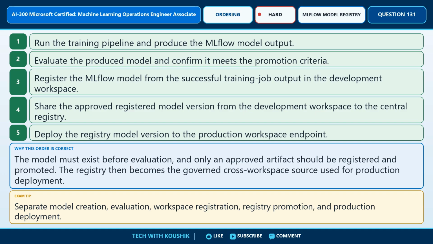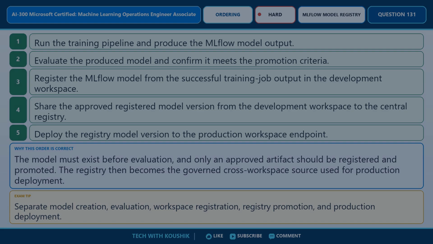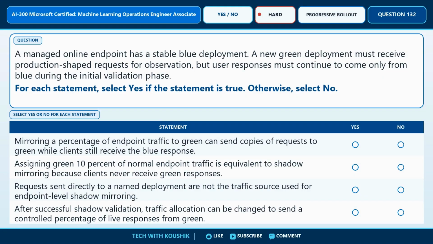The reasoning is as follows. The model must exist before evaluation, and only an approved artifact should be registered and promoted. The registry then becomes the governed cross-workspace source used for production deployment. Remember this distinction for the exam. Separate model creation, evaluation, workspace registration, registry promotion, and production deployment. Now consider question number 132. We are moving to progressive rollout.